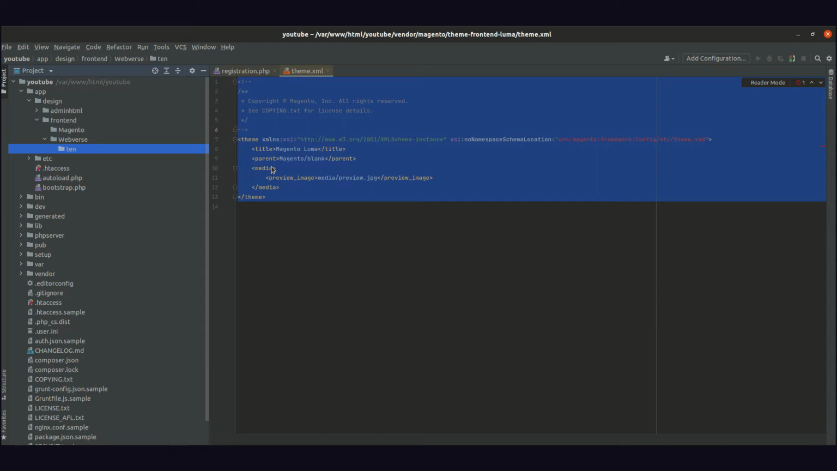Webverse is the vendor name, and 10 is the theme name. Usually the vendor is named after the company which will create the theme. In my case it will be named after my YouTube channel. How you name the vendor and theme is totally up to you. Inside the new theme, we need to create the two files we just mentioned earlier.